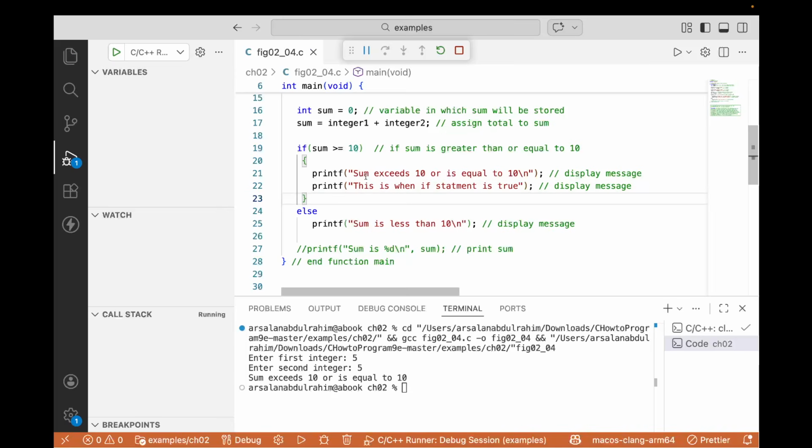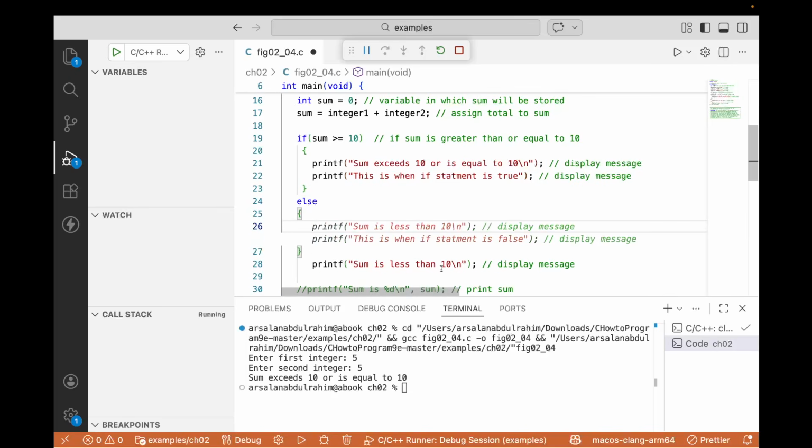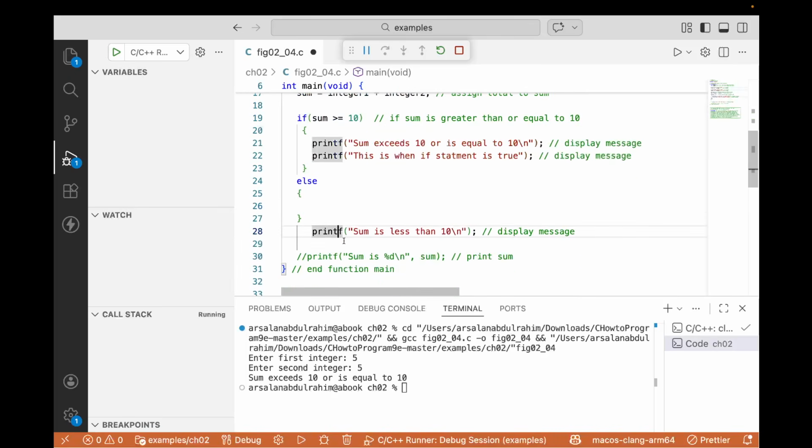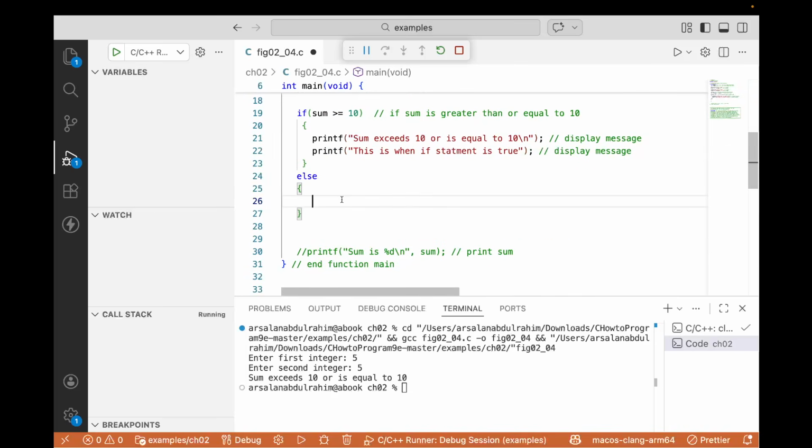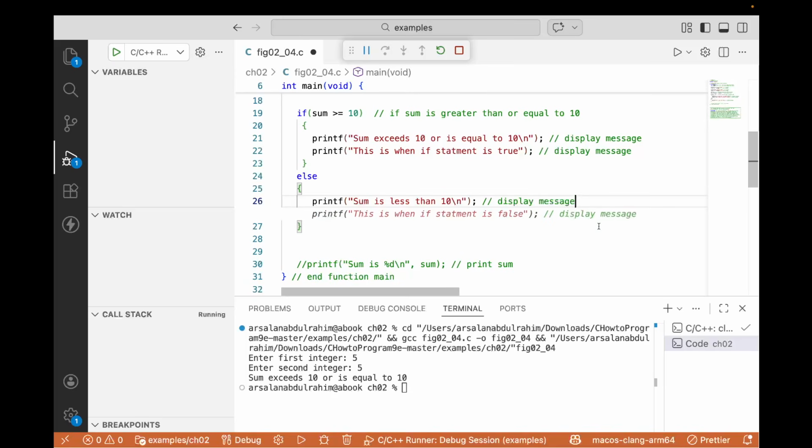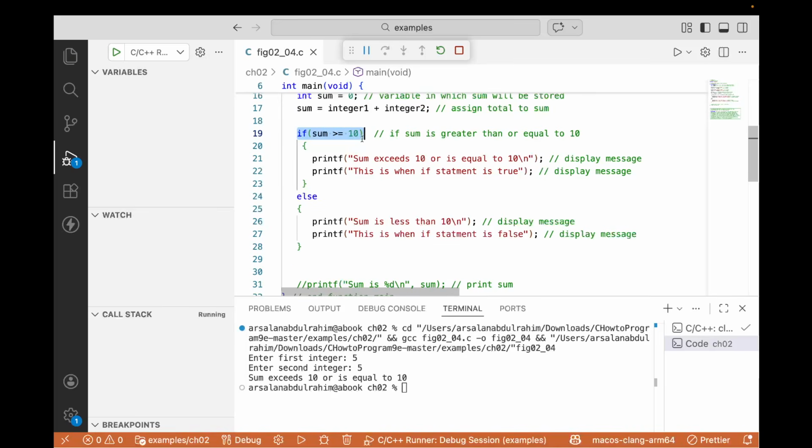So what will happen now? These two statements will be printed. This will not be printed. Same thing, let's say I want to add some more. You can see because of the code runner, automatically it's giving me the closing part. So what is happening now? If sum is greater than 10 or equal to 10, these two statements will be printed. If not, else, which means that they are not true, which means sum is less than 10, then these two statements will be printed.